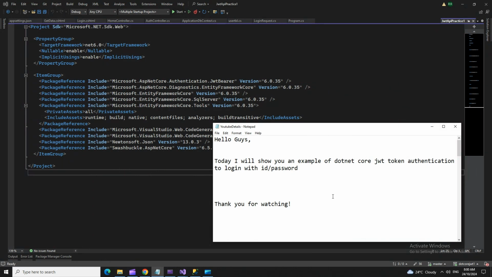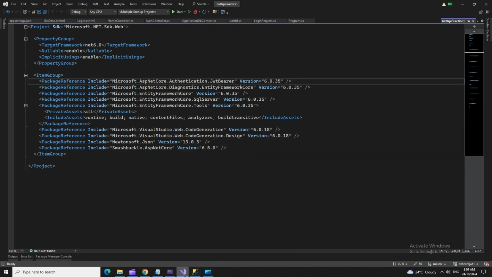Hello friends, today I'm going to show you an example of a .NET Core application using JWT token authentication, and we would log into the application using an ID and password from the database and fetch the results from the database. Post login, there will be a get data option. So what we are doing here, we use .NET Core 6, and this is a new API project.